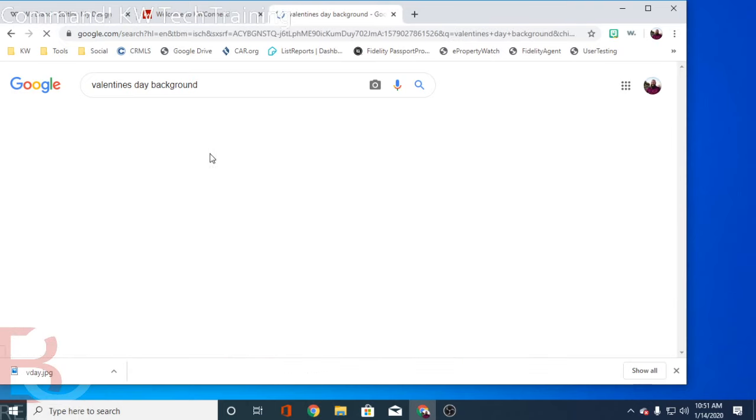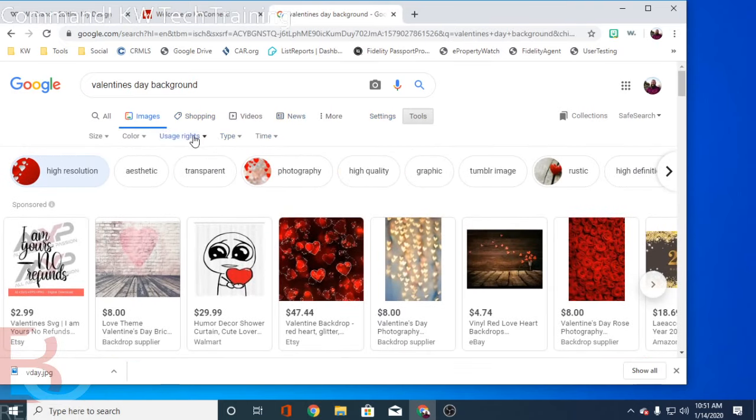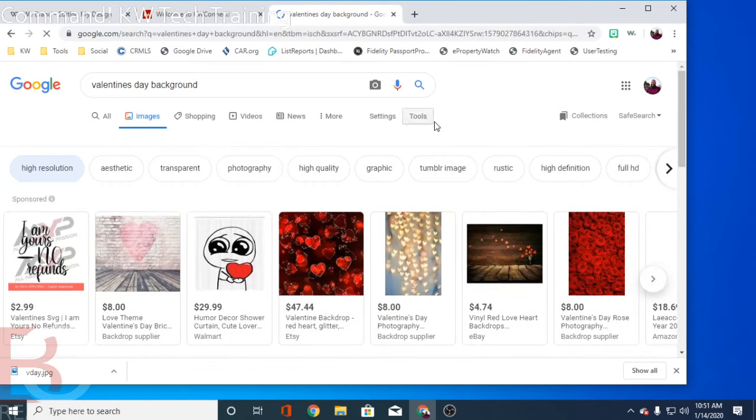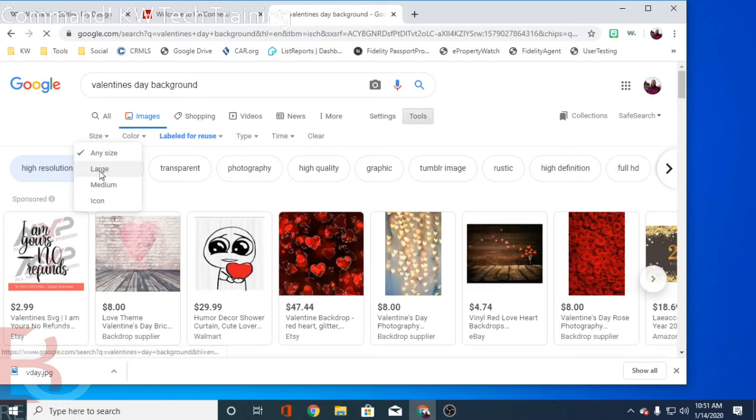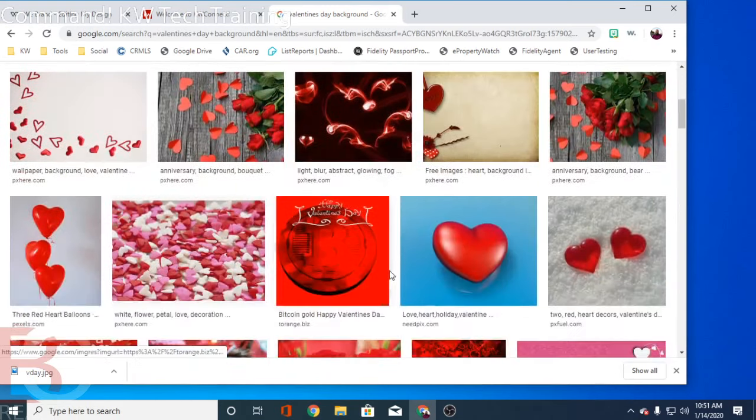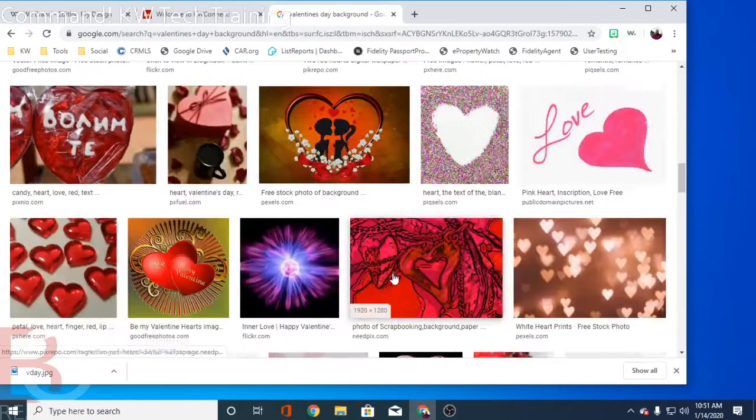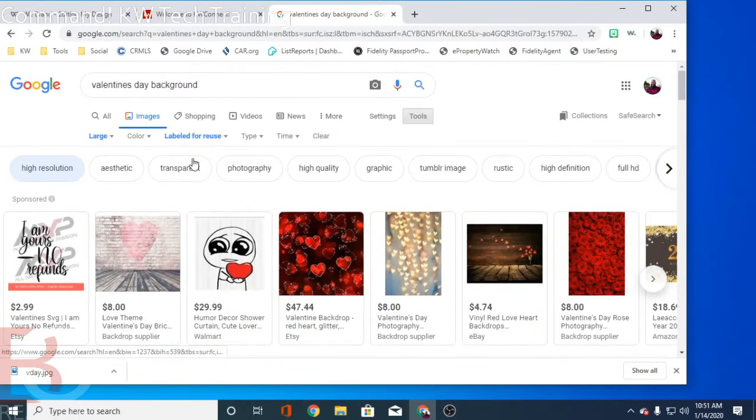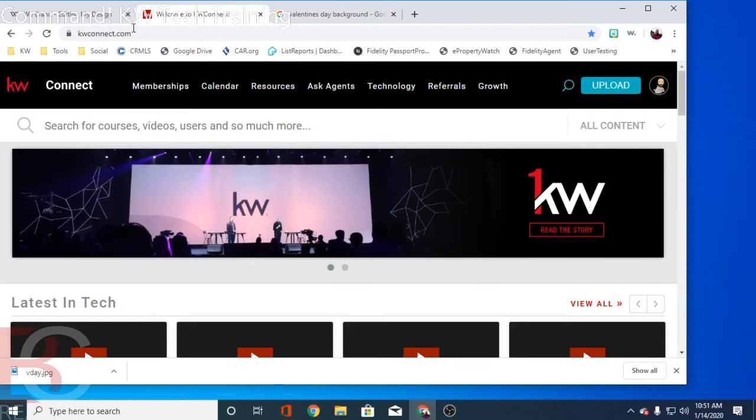You can use your high resolution, or you go to tools, make sure you select labeled for reuse, and then I just do size large so that they're big pictures. Yeah, labeled for reuse and large. And that keeps you free from copyright infringement.